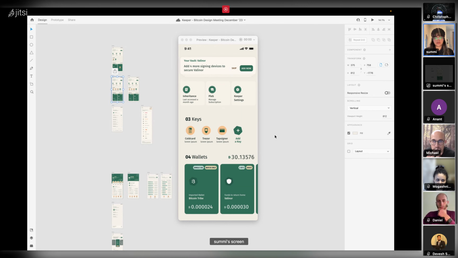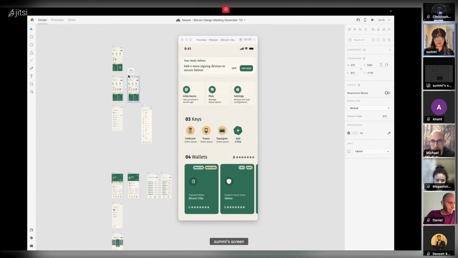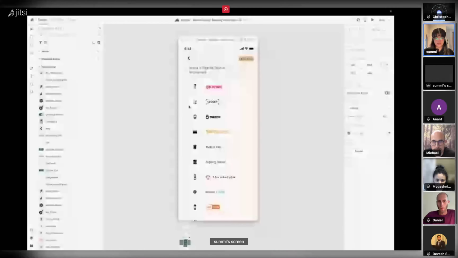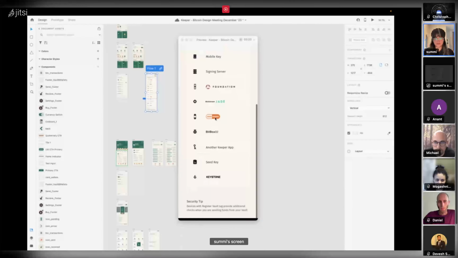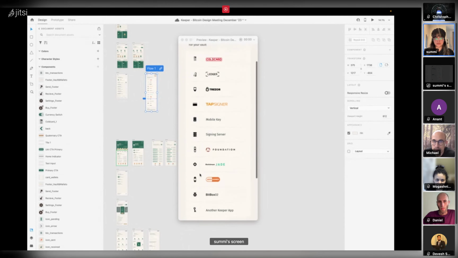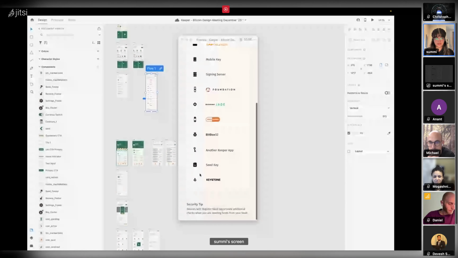Yeah, so settings is what it used to be before. When we say add key, there's quite a lot of keys that we're actually supporting. We're supporting most of the available hardware signers.